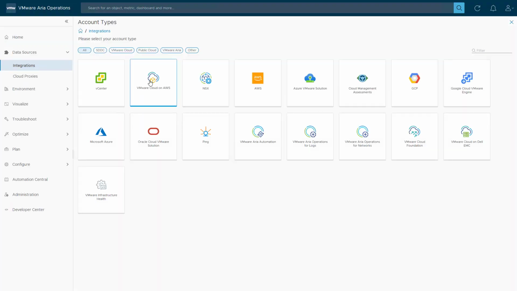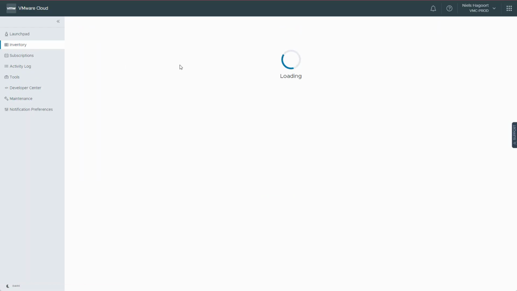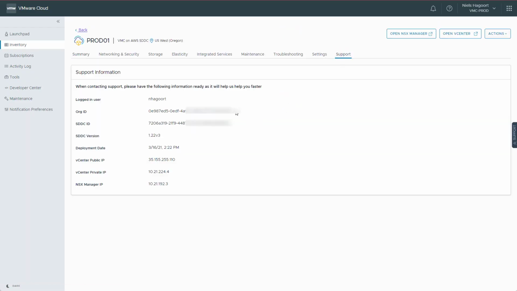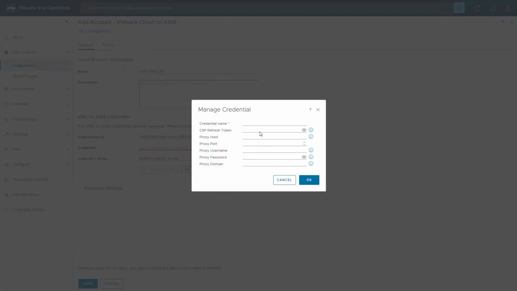This is a straightforward process using the built-in integration type. Customers need to set a name and they need the organization ID, which is found in the Cloud Services portal. Under Support, you'll see the org ID, for example. For the credentials, we need to set up an API refresh token. This can easily be done under your account in the Cloud Services portal again.